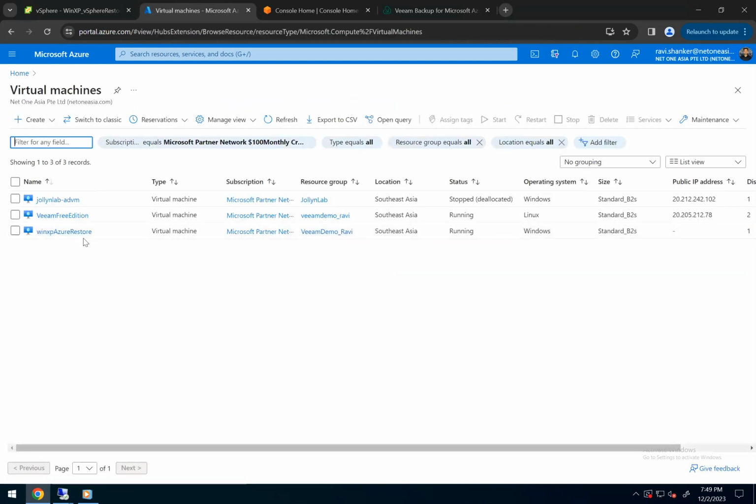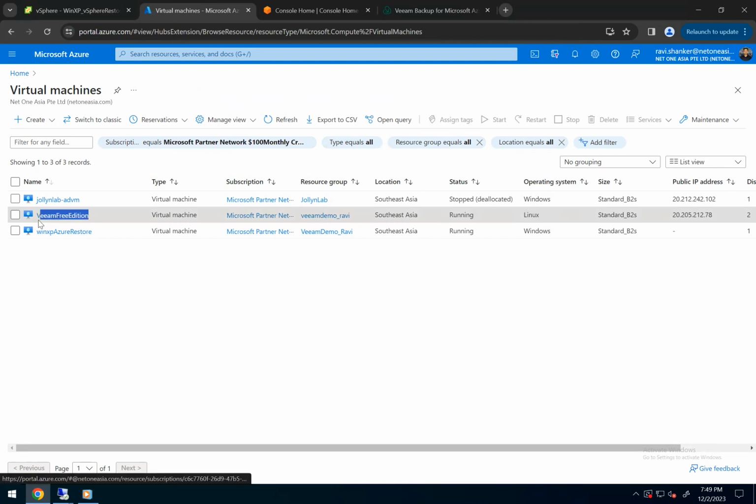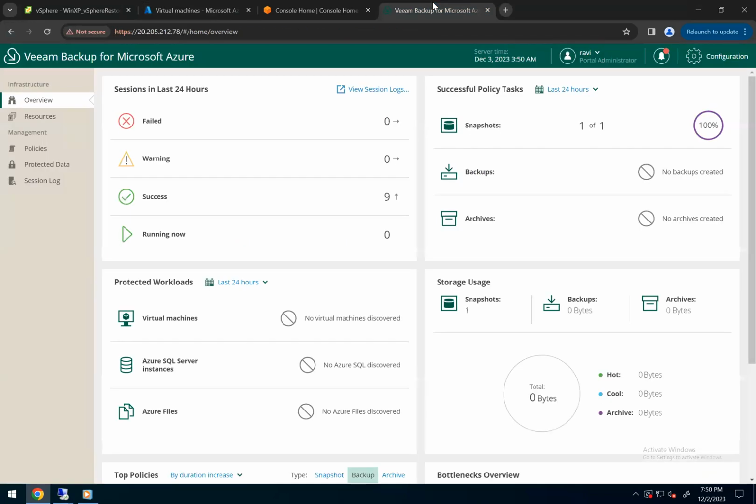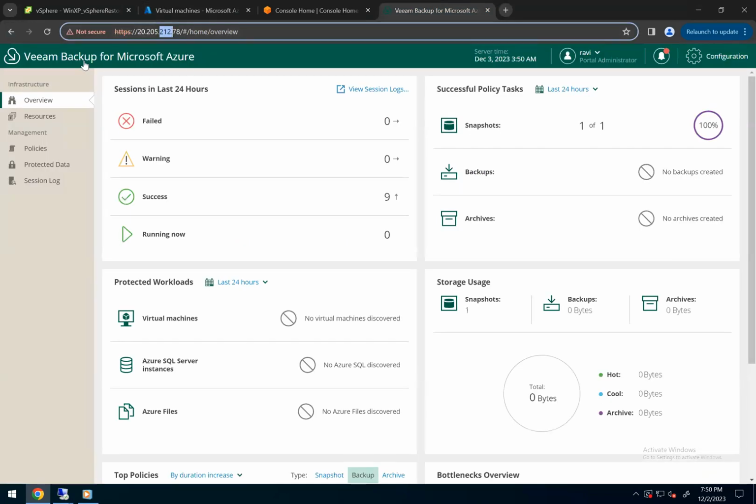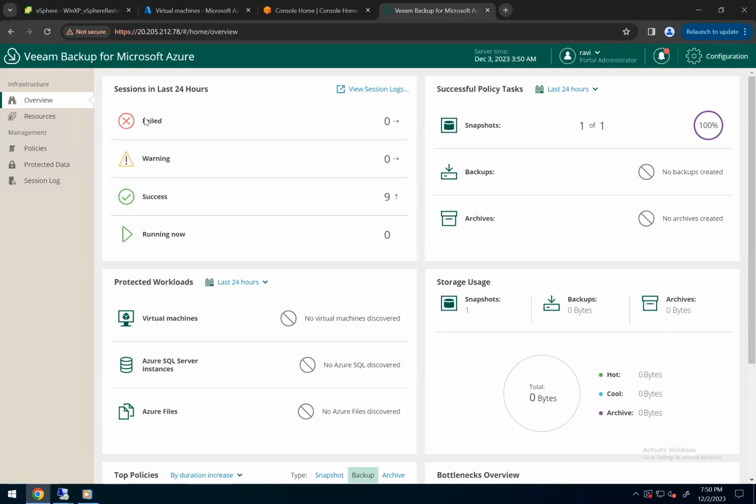So I've deployed the VM. It's a Linux VM, as you can see. It's a Linux VM from Veeam. It's not from Microsoft. This is from Microsoft's marketplace, but it is owned by Veeam. So it's installed here, and it will give you a public IP. So we can use this public IP address from here and just put it in your browser. This will open up the Veeam Backup for Microsoft Azure, the free edition.